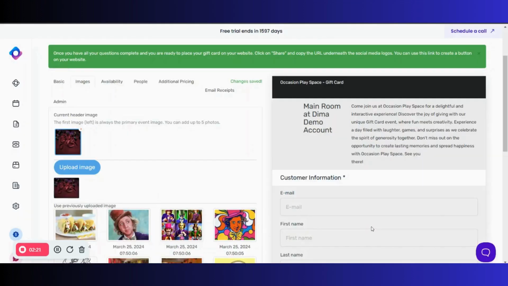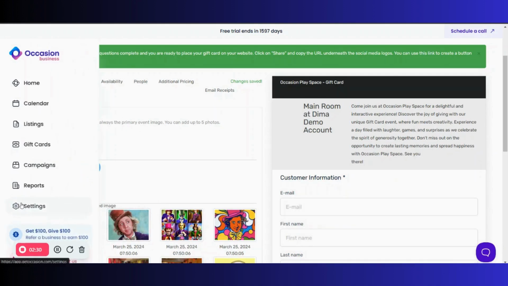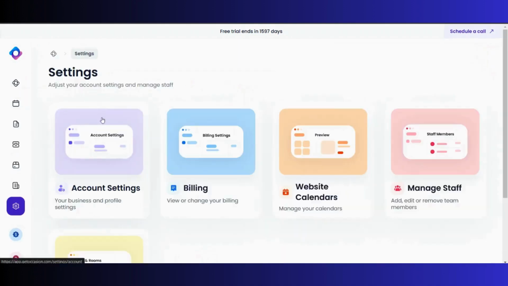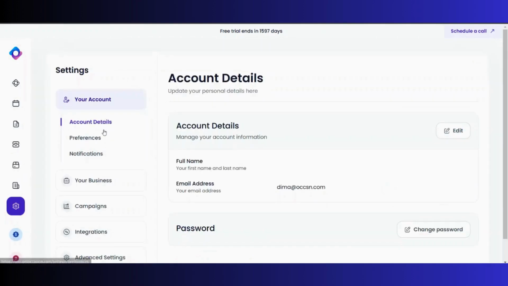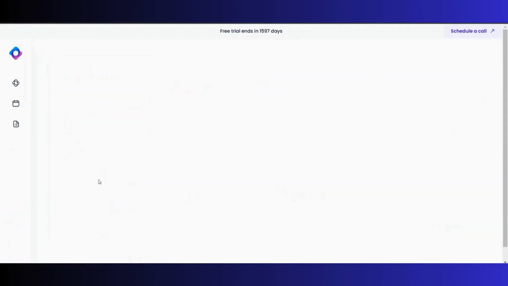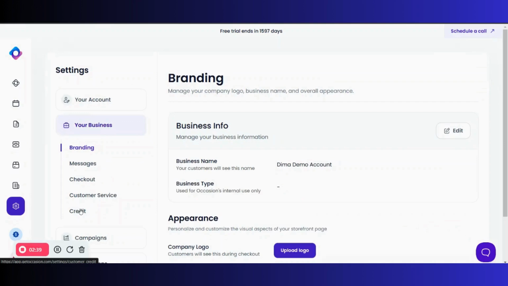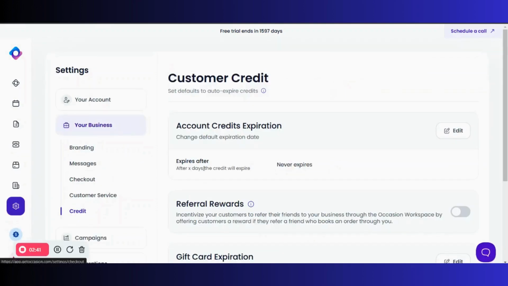Step 5. Set gift card expiration. If you want the gift card to expire, go to your account settings, your business, and select credit. Here you can set the expiration period by entering the number of days if necessary.